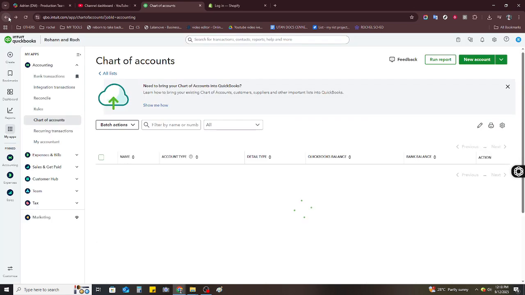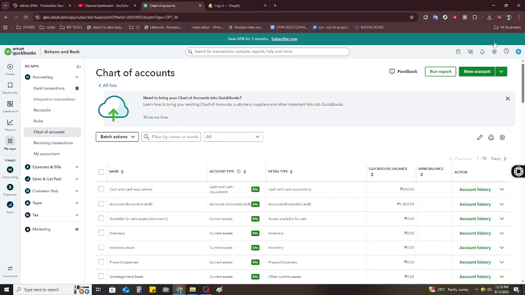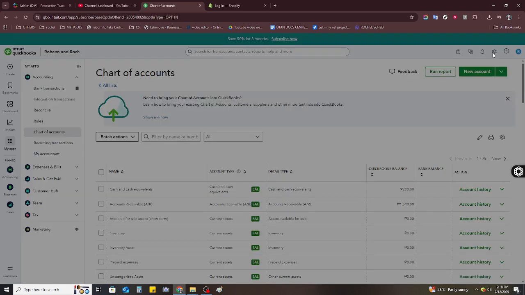Next, let's access the custom form styles. Look to the top right corner of your screen and click on the settings gear icon. This is where you'll find all the important settings you need to customize your QuickBooks experience. Under the section labeled Your Company, you'll see an option for custom form styles. Selecting this will take you to a new page where we can start the customization process.